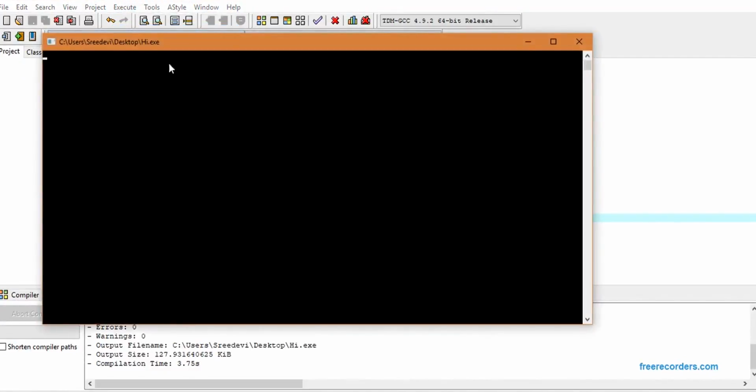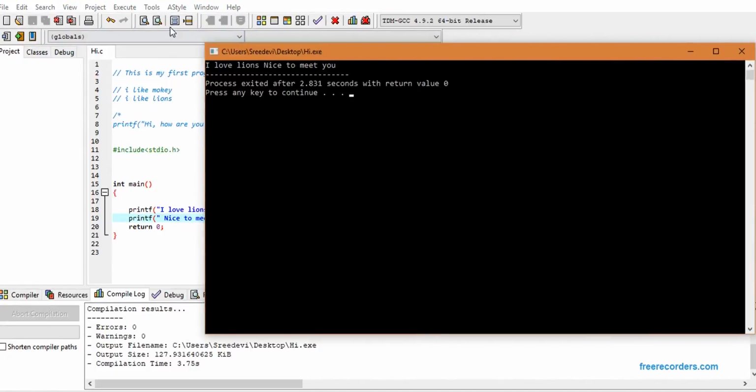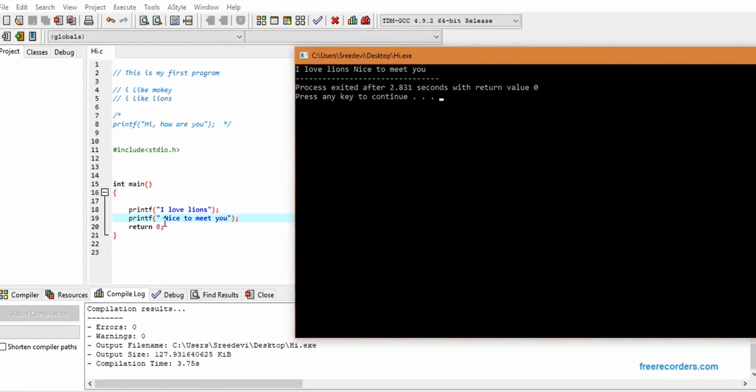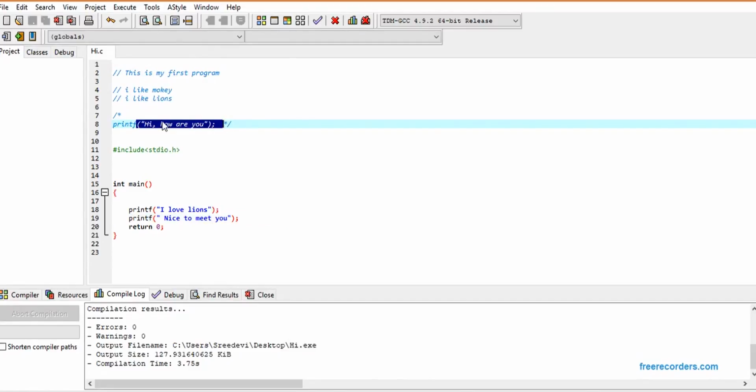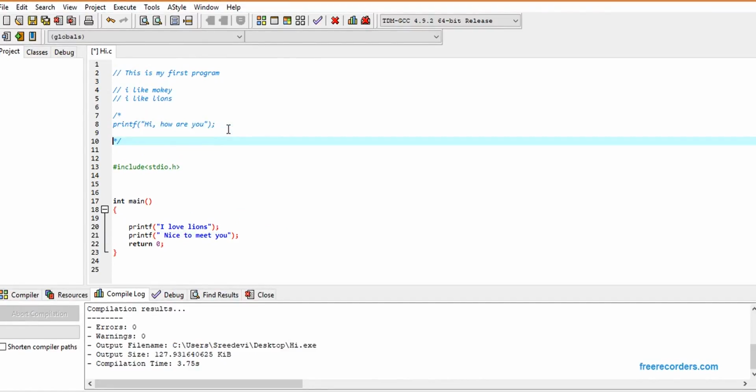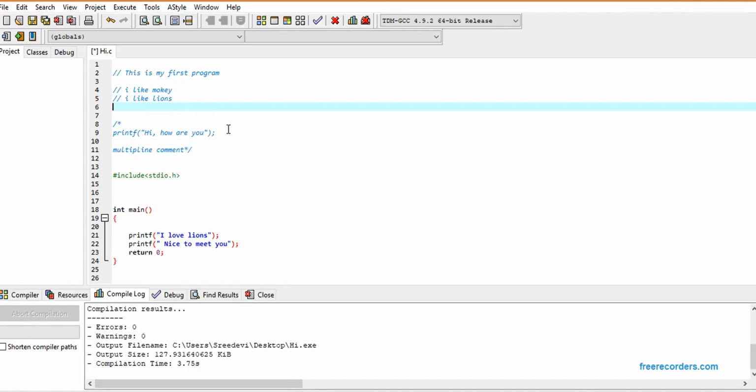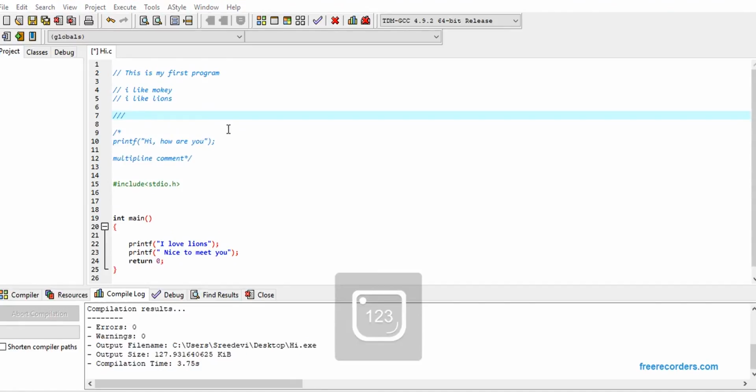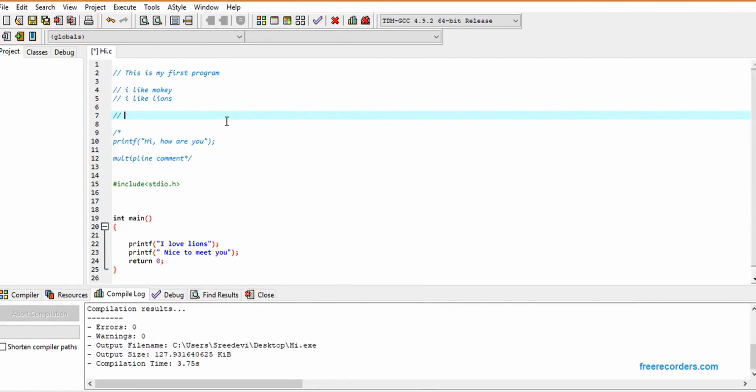Now it shows 0 error 0 warning here. I love lines, nice to meet you. See, I have printed I love lines and nice to meet you, but not this. This is a comment. So this one is a multi-line comment. Sorry, this is a single line comment. So why do we need comments?